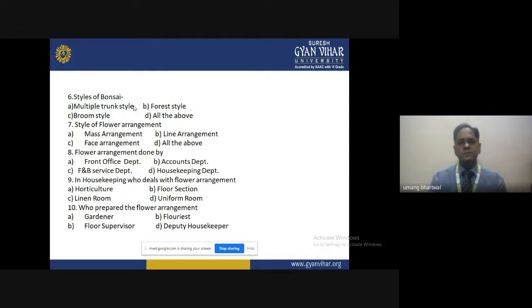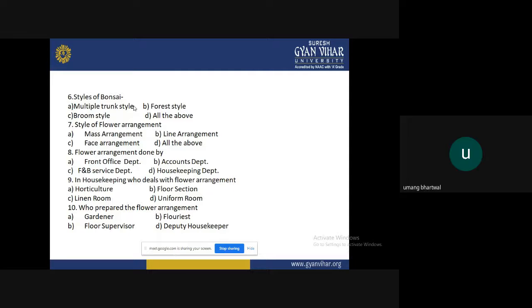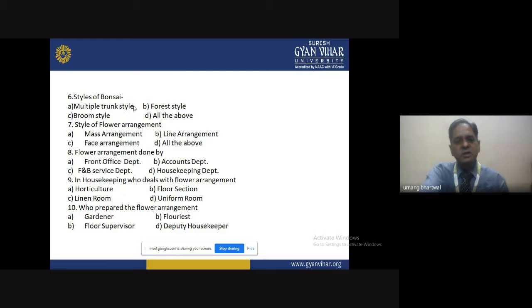I think we know the answer. The florist is the one. Gardeners, of course, are part of the horticulture, but do not deal with the flower arrangement. Floor supervisor deals with the guest rooms. And deputy housekeeper is the one who always looks after all the activities of the housekeeping department, assisting the executive housekeeper.